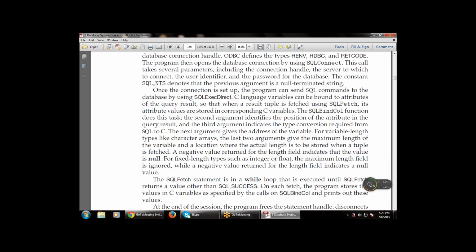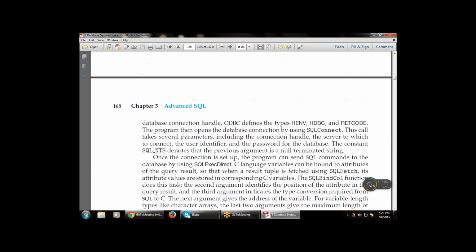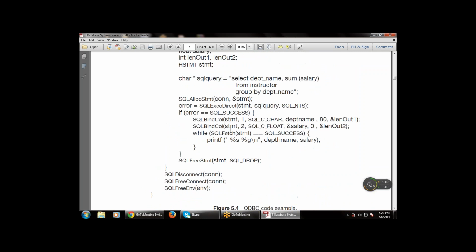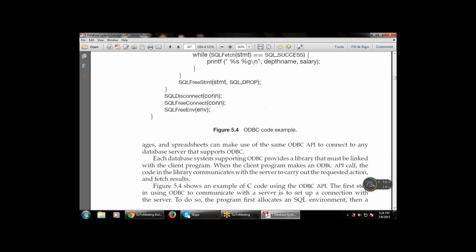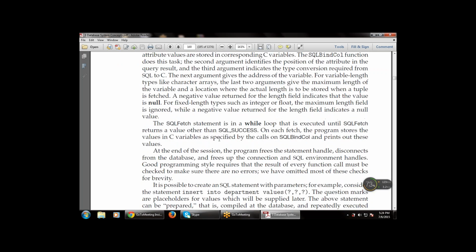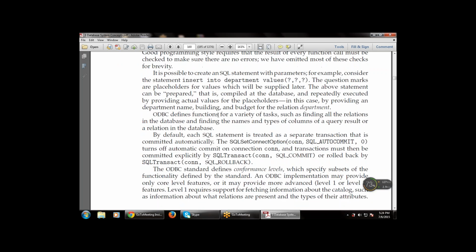And the SQLFetch statement is in a while loop that is executed until SQLFetch returns a value other than SQL_SUCCESS. So this is the while loop that is used. So this is given, that is the if statement, that if error equals SQL_SUCCESS, then do all the tasks. ODBC also defines functions for a variety of tasks, such as finding all the relations in the database and finding the names and types of columns of a query result or a relation in the database.